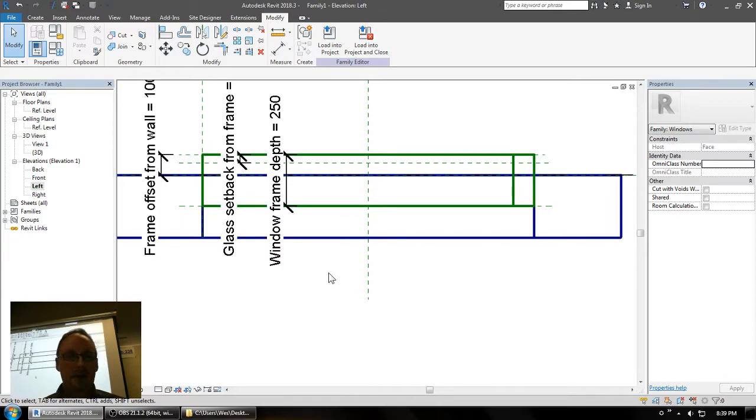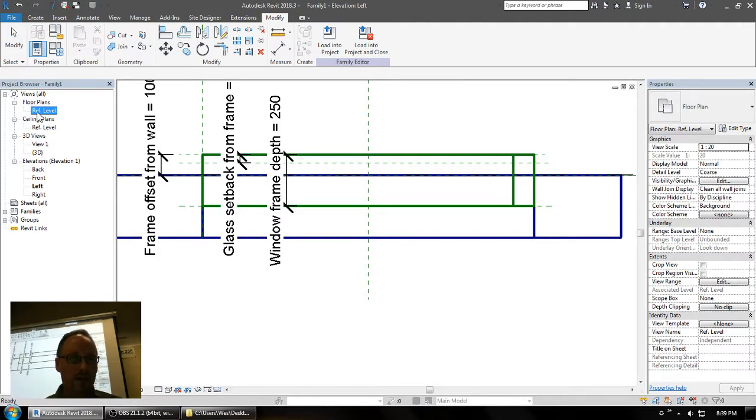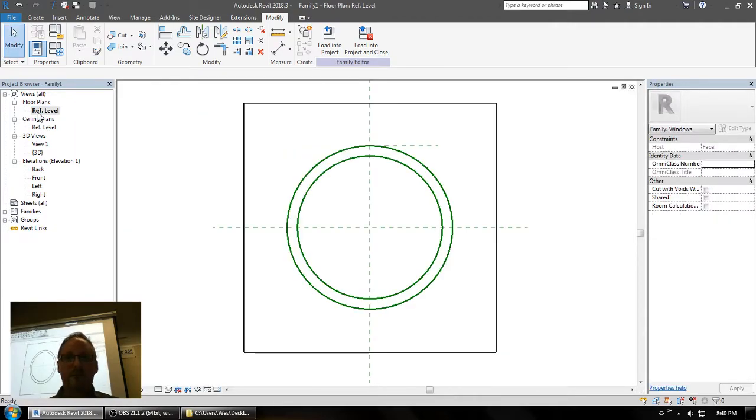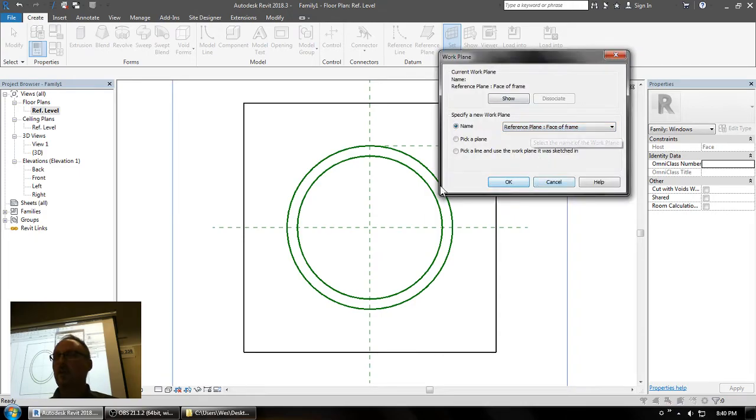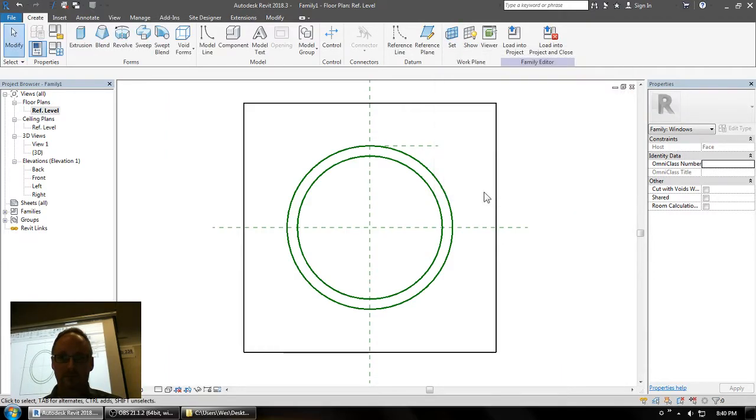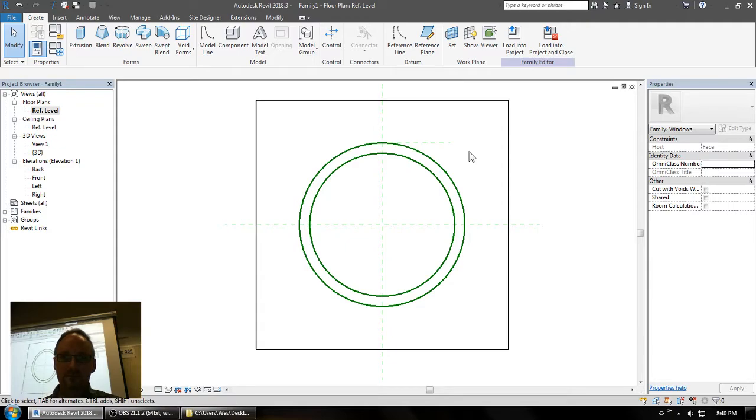Need to do the glass now, so we're going to go out to our reference level floor plan. And we need to use the set work plane tool so that we are putting the glass on the right reference plane. So go to create and then choose set. So in this case, you're going to choose your face of glass reference plane. There we go. And we're going to create another extrusion.